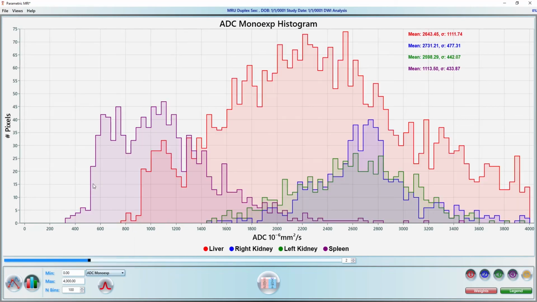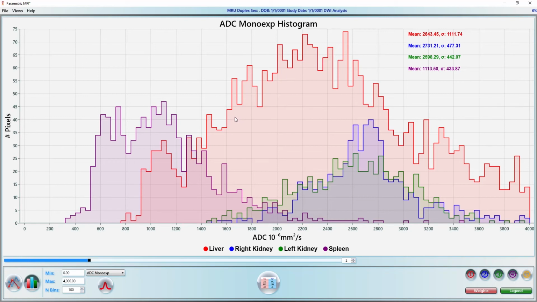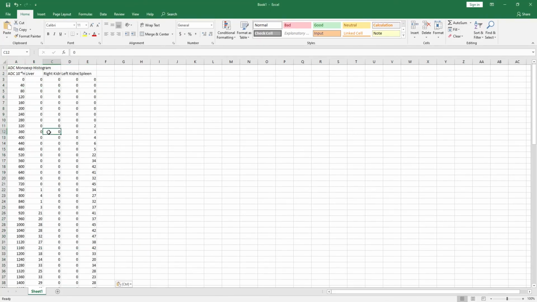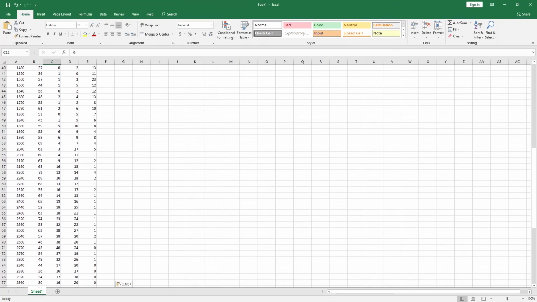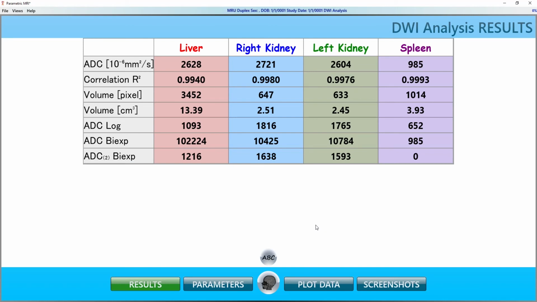As with any curve in pMRI, the raw data can be copied and pasted into Excel by pressing Ctrl+C while viewing a curve, and then pasting directly into Excel, like so. Click on the Page Navigation button or press Ctrl+5 to go to the Results page. Here we have tabulated results, which list the various ADCs and some other parameters. Let's take some screenshots by pressing Shift+D.